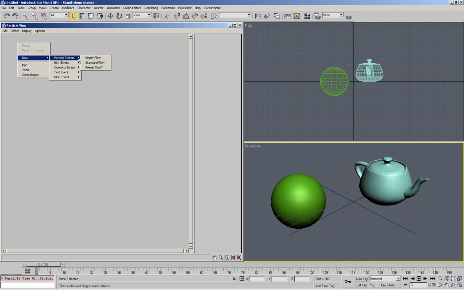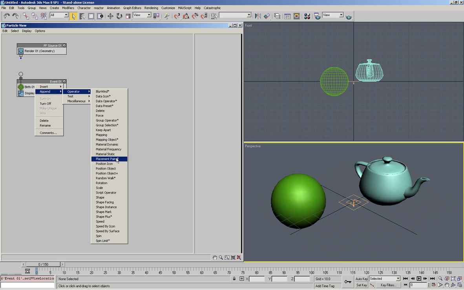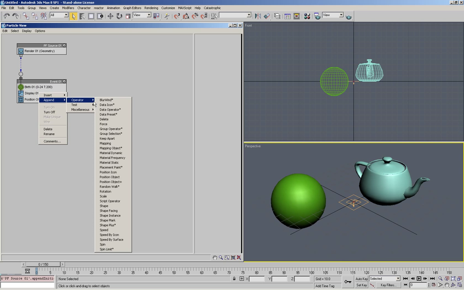The first thing I need to do is create a flow, then a birth event, and lastly a position object. You might notice I've got a few additional things here. These are just from using the Particle Flow Tools Box sets. So if you don't have them, don't worry, we're not using any of that stuff, at least not right now.